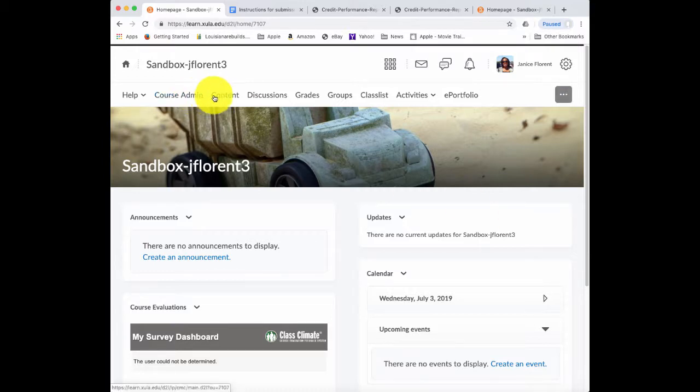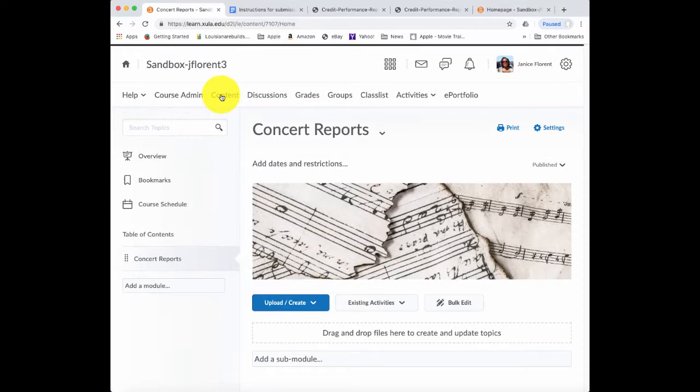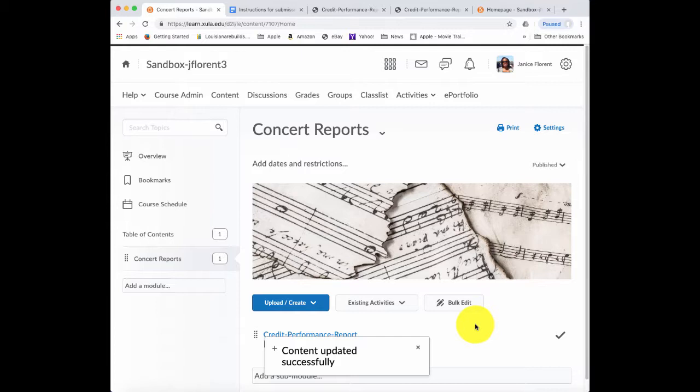Click on Content in the nav bar. I have a concert reports module that I created already. I will upload the concert report assignment instructions into the module. Notice I can drag and drop a file directly into the module.